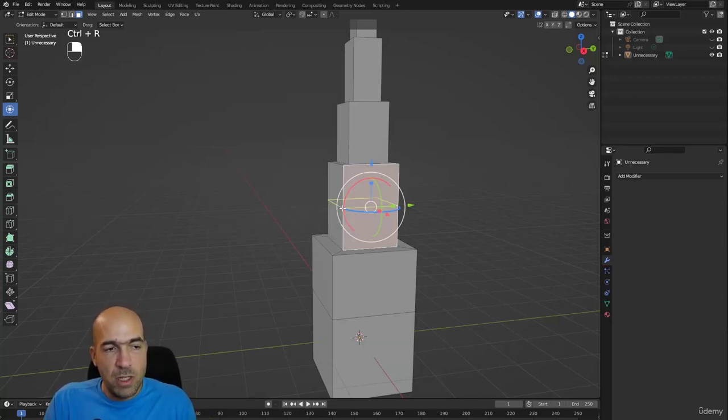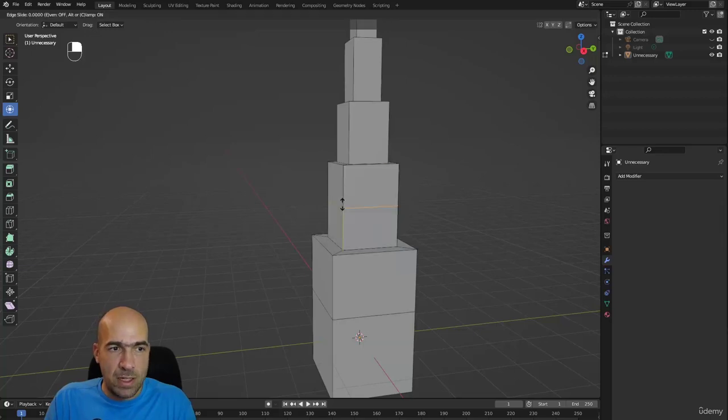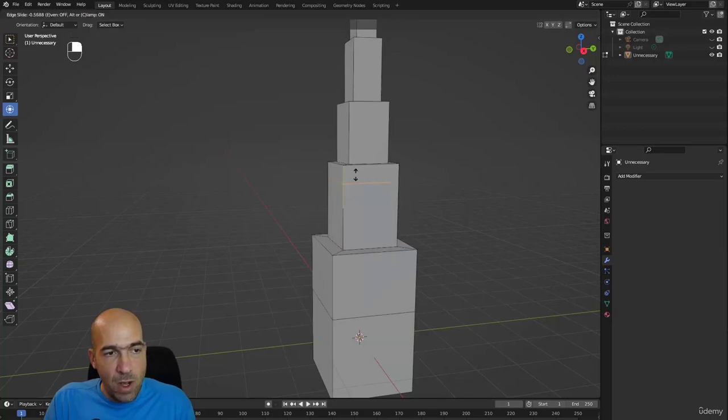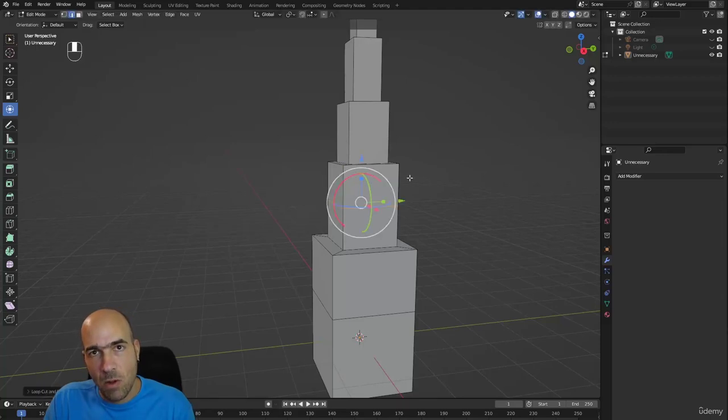Control R, and you see one loop appears. But if we move our mouse, it will put the loop in different positions. We want it here, so we keep our mouse on this edge. And now we click once. When we click once, we can move the loop along the edge, so we can put it wherever we want. If we want to put it here, we click the left mouse button. If we want to put it somewhere else, Control R, click once. If I want to put it back in the middle, I click the right mouse button and it goes back to the middle.